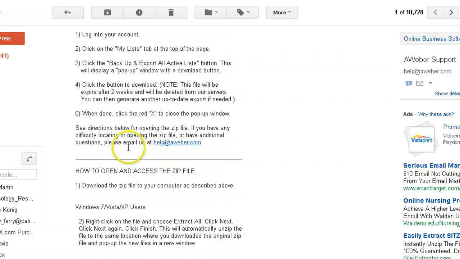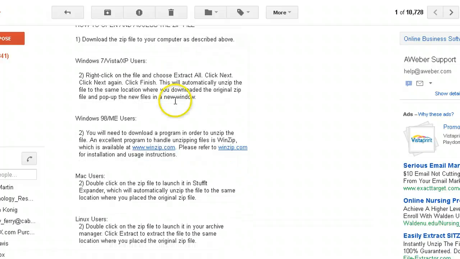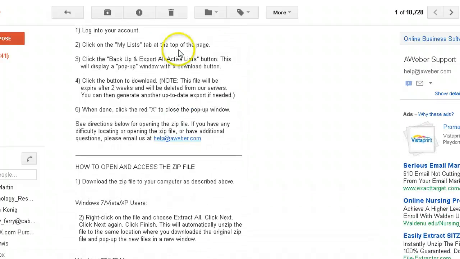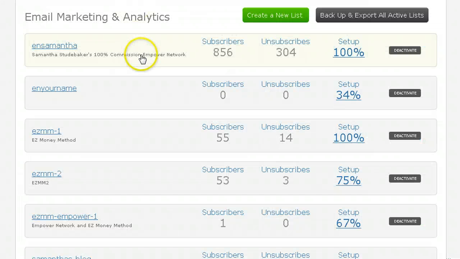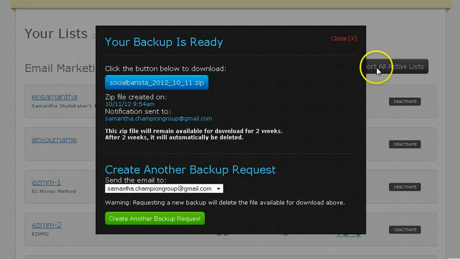So it'll let you know, and it also gives you instructions on how to open the zip file and that sort of thing. So it will be in your Aweber account. So we'll go back to our Aweber account and click on the backup and export active list button again, and it will tell you right here that you have that available for download.